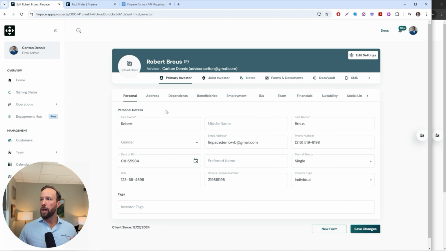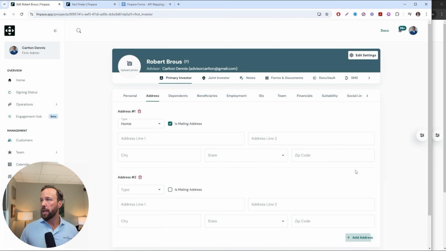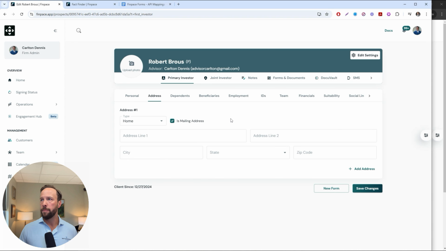Okay, so you've got personal details that you can capture. This is the primary investor tab. We'll walk through the joint investor tab in the next video, but for now, it's a great experience. You just put home and say it is mailing address, and that'll show up within forms. And if you need to add an address, you just click add an address at the bottom. You want to take it away? Take it right away. Easy, right?